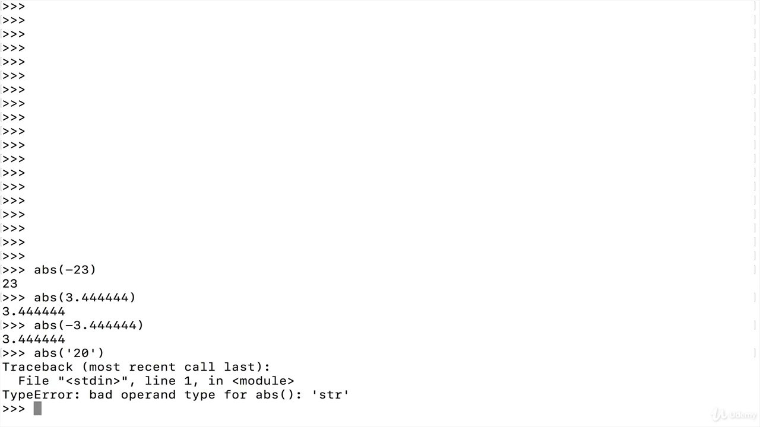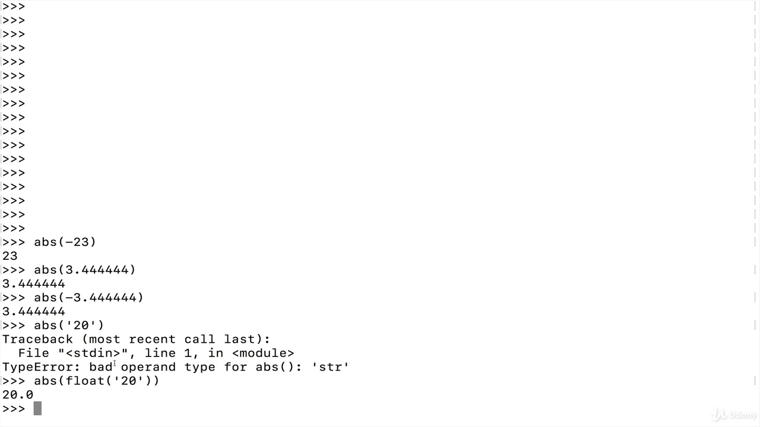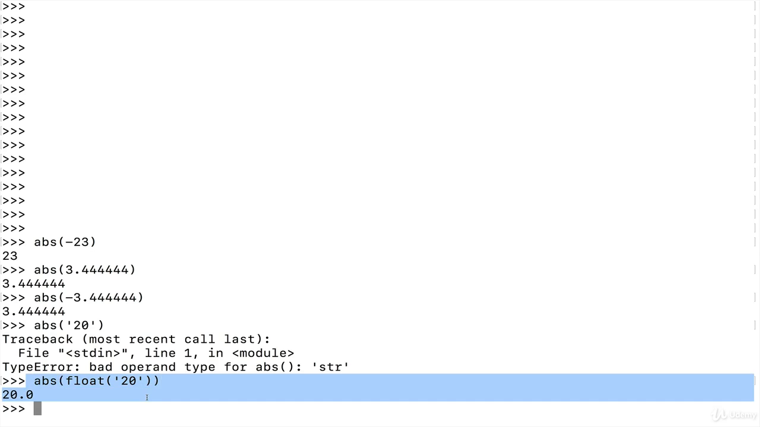If I tried to do a string, it's not going to try and convert it to an int or a float first. It just immediately tries it as is. It does not like that. So, if we're getting user input and it's a string, we could do float of 20 or something like that, and then that will convert it to a float from a string and then do the absolute value.